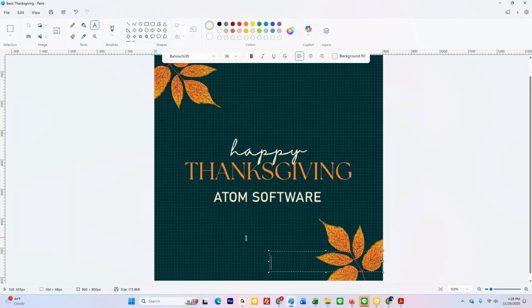Now let's say that was a mistake and I don't want that. You always have your trusty back button, so I can undo what I just did and get it back to the start. Okay, so in this case, let's just put Atom Software in here. I'm going to get this about where I want it to be.